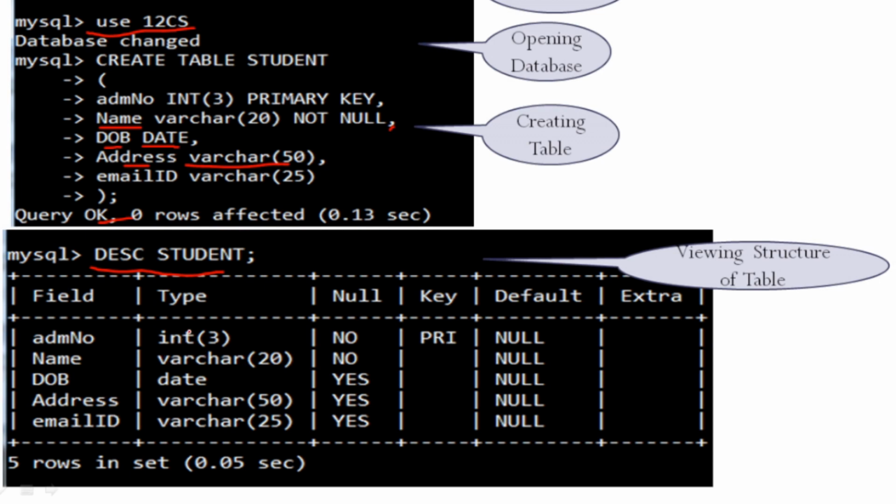All the column names, data types, and the constraints will be displayed. Since I have applied a primary key constraint to the admission number column, a PRI is displayed here, which denotes this column is having a primary key constraint. Primary key ensures not null also. So null is not allowed here, and name is given the not null constraint, and here no is displayed.